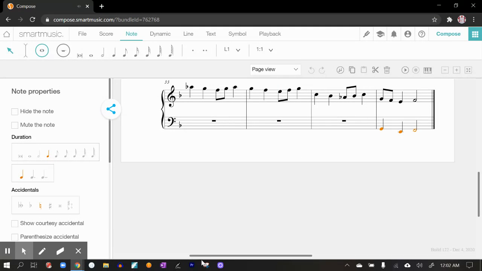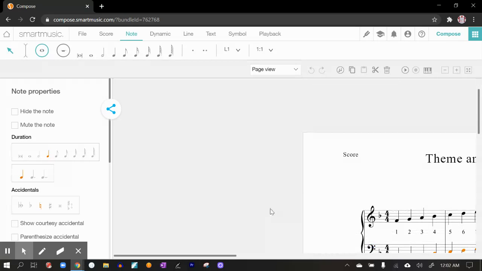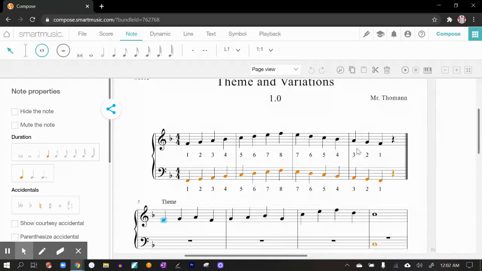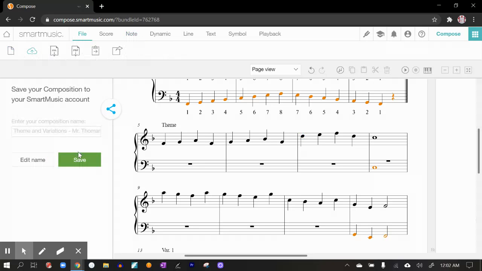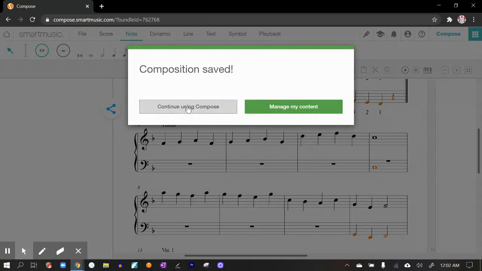All right, so I'm going to go back to my first page. I heard a mistake, so I'm going to fix that. I must have somehow hit this note down. So I'm going to move that note back up. I'm going to go ahead and file. Remember to save often because you will lose this work. So I fixed that note.